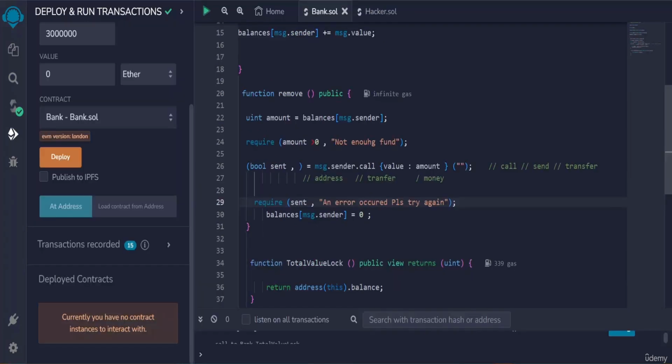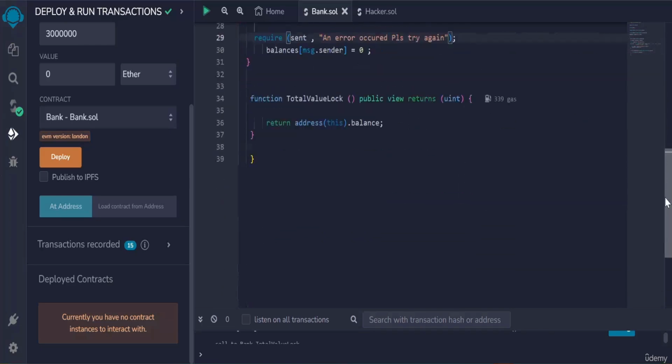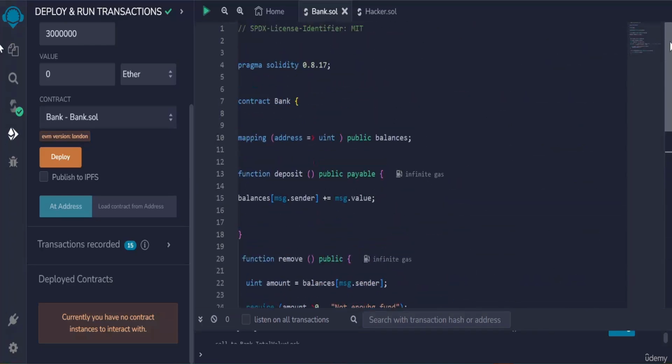Thank you for joining this new lecture. Now we are going to see how to mitigate this kind of attack. We've talked about the reentrancy attack. We saw how to launch it. Now we're going to take a look at how to mitigate it.